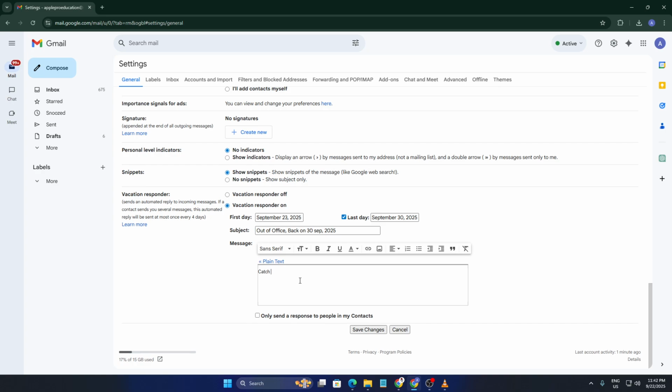Step 4. Save your changes. Once you're happy with everything, scroll to the bottom and hit Save Changes. From that moment, Gmail will handle your auto-replies exactly as you've set them.